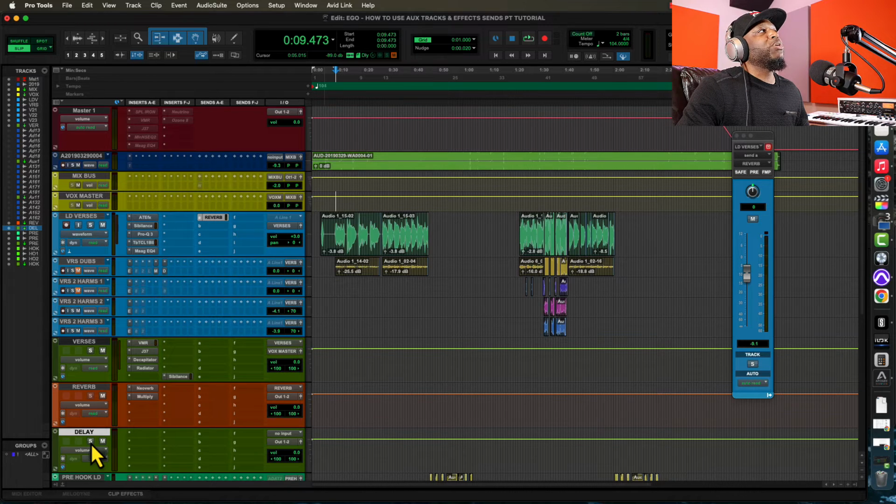But the reason why it should be in solo safe mode is as soon as you route an effect send to another track, if you press solo on that track, you then have to press solo on the track and the aux track that you're routing to. So I'm going to quickly show you this. If this isn't in solo safe mode, watch what happens. I can't hear anything because it's not in solo safe mode. I would have to press the solo button here as well, or on the track.